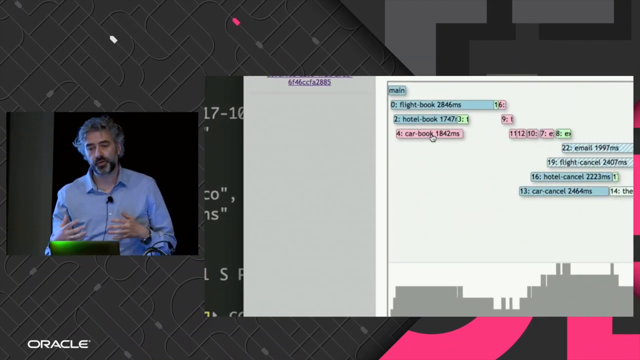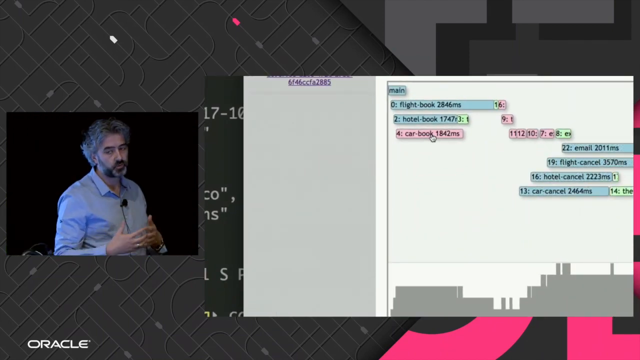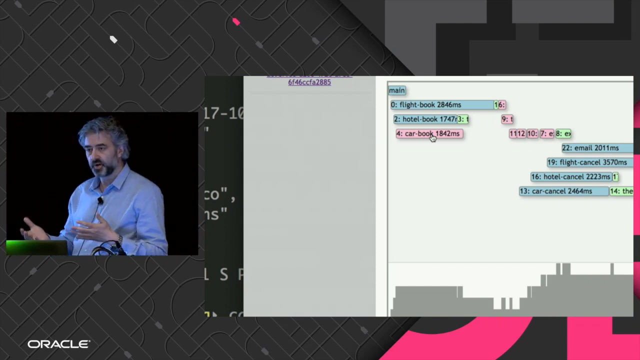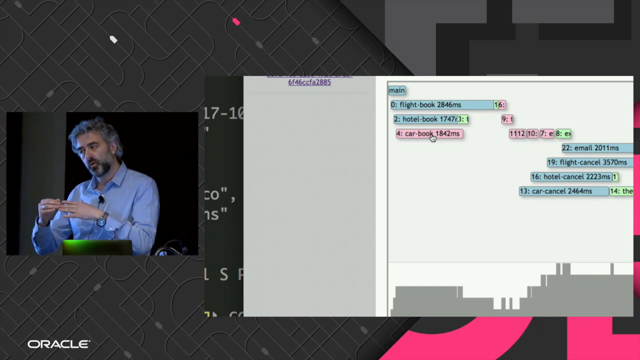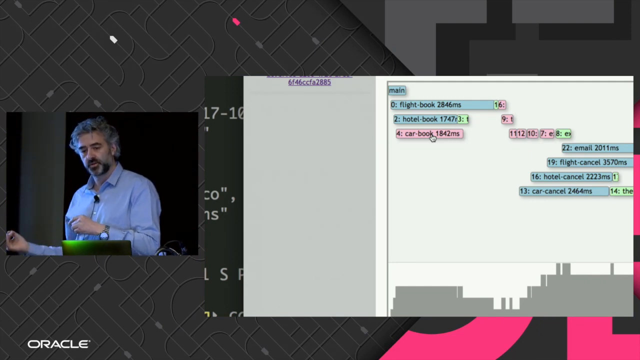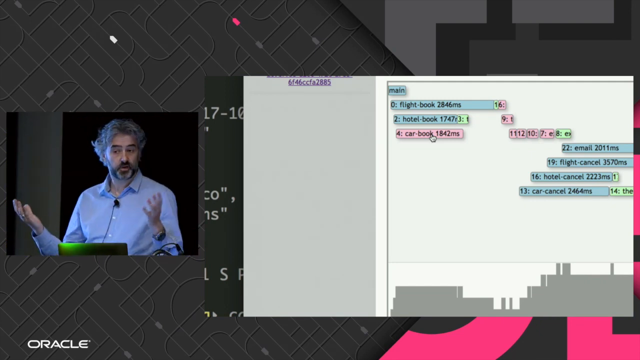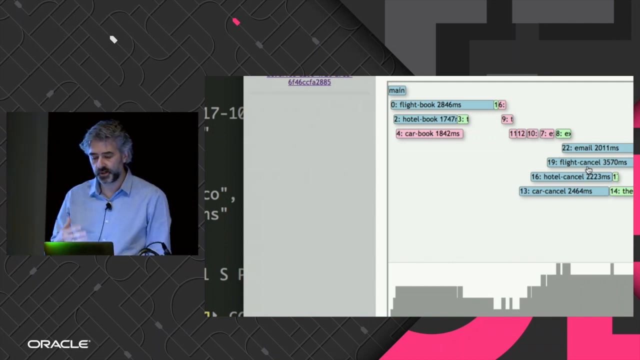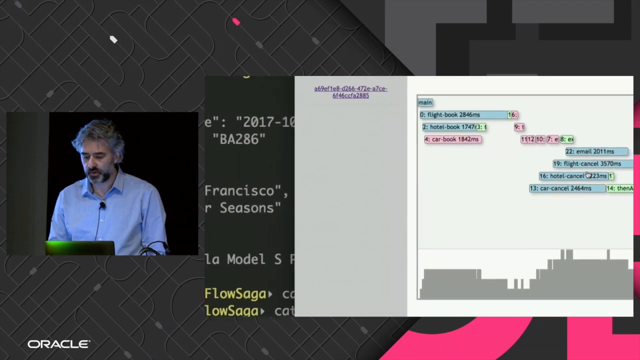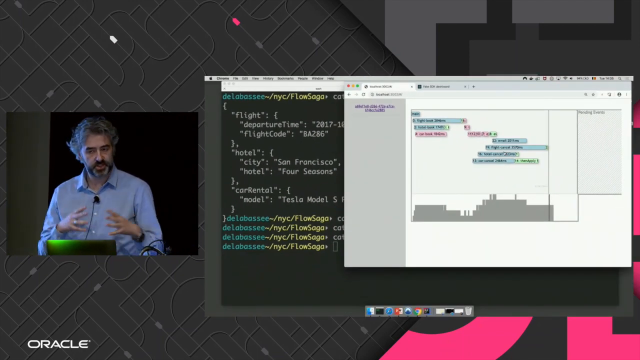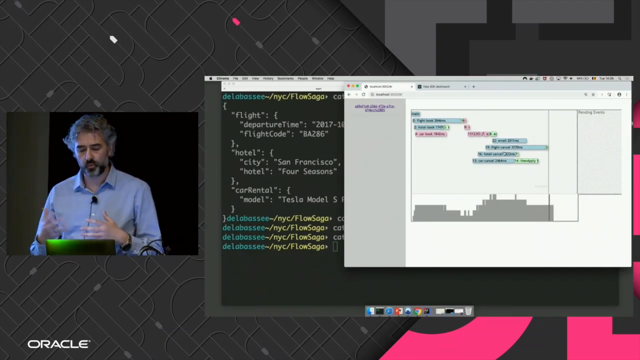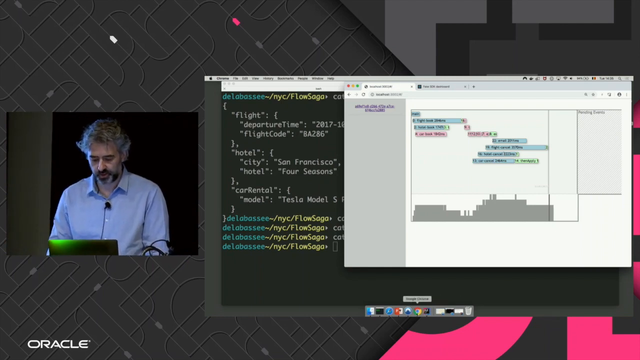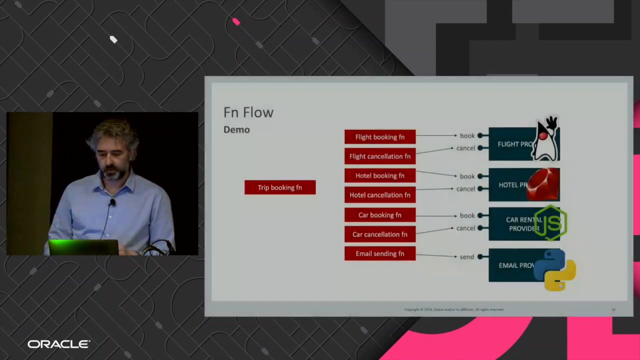So what we are doing here is using the FNflow API to do some kind of transaction management. It's basically an implementation of the Saga pattern, where we roll back every single transaction to cancel everything. And you see that we have invoked the flight cancel, the hotel cancel, and so on. So you get the idea. This is basically how the Flow API works. Now, all that code is on GitHub, so I encourage you to give it a look.